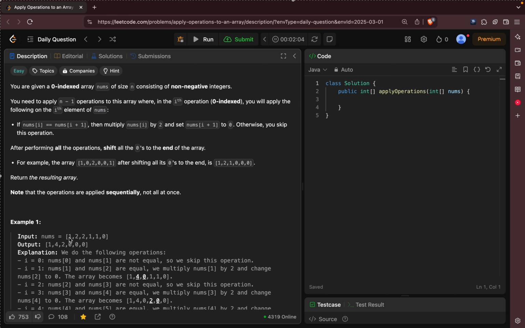So now consider that we are given an array. The thing we need to do is check nums of i. For example, here i is 0. Nums of 0 is 1. Nums of i plus 1 is 2, twice of nums of i. So nums of i plus 1 should be equal to nums of i. These two are not equal. We leave. Next, nums of i plus 1 is 2. Nums of i is also 2. So now what do we need to do? Set nums of i plus 1 to 0. So nums of 2 will be 0 and nums of i will be 4.